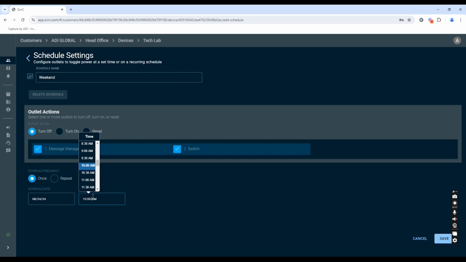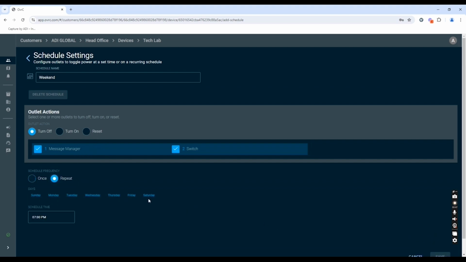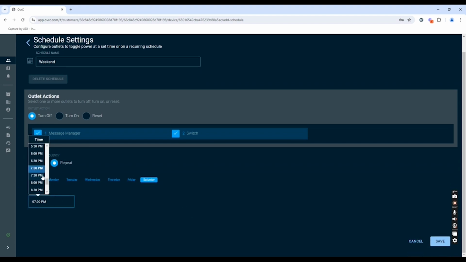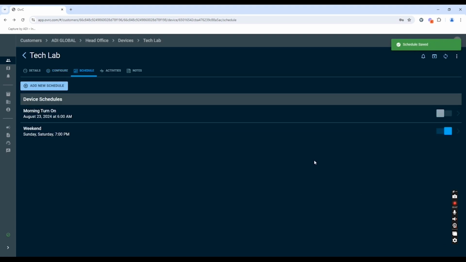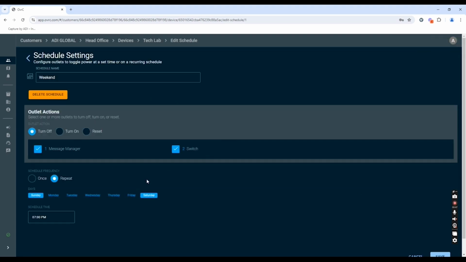You can then select a schedule frequency, so you can have this as a once, or you can repeat the schedule. When you select repeat, you'll see a list of days, and you can select the days you would like this schedule to repeat. You can then select the schedule times before saving. Once saved, you'll see this back in the list of schedules, and you'll have the option to turn this on or off.